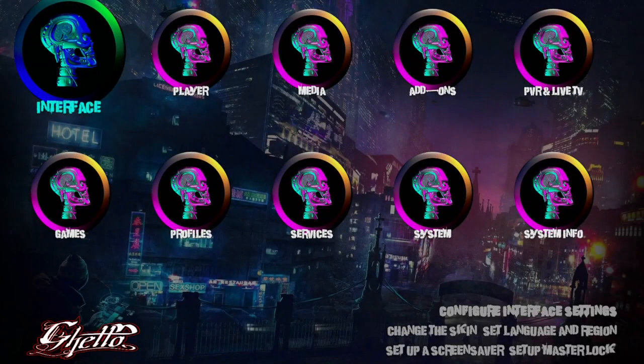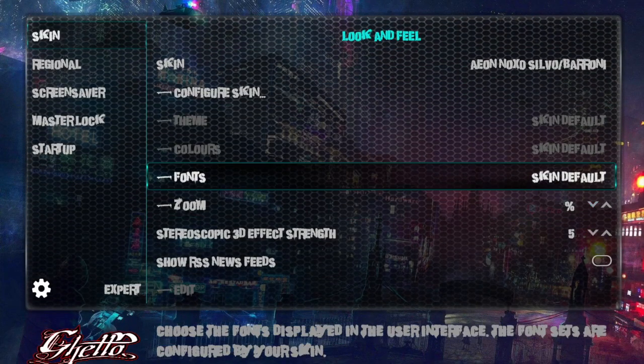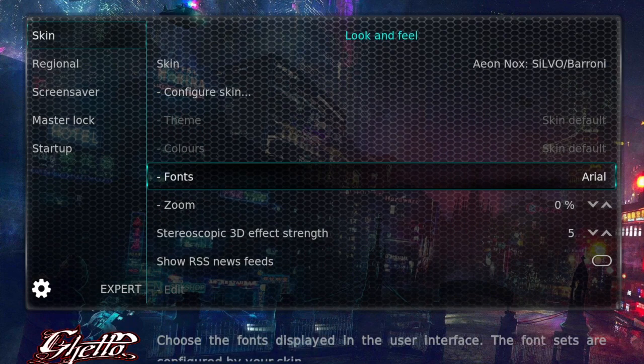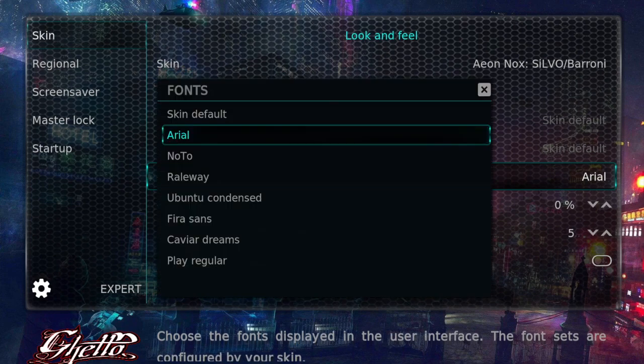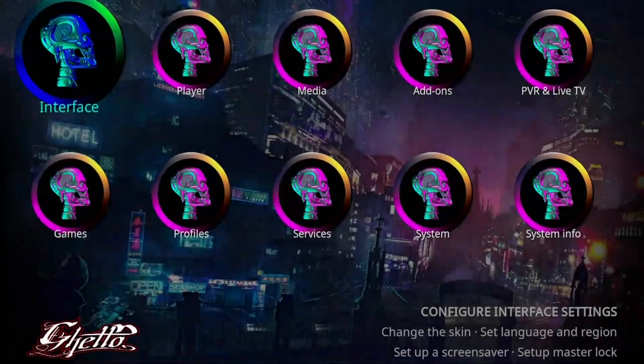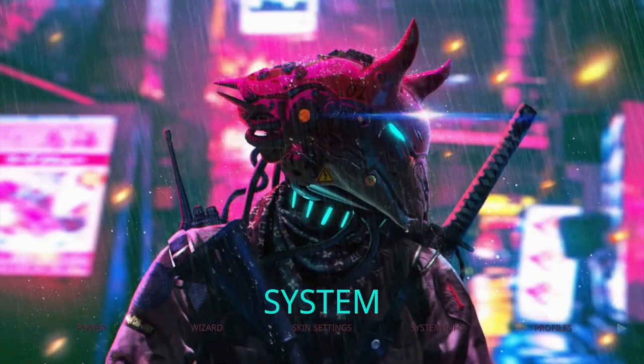So if you want to change the font, all you want to do is go to interface here, and you can change the fonts here. Okay, let me just show you. You can go to Arial, and it'll change. Okay, I kind of like the font, but let me see. I just think it makes it look a little bit better.